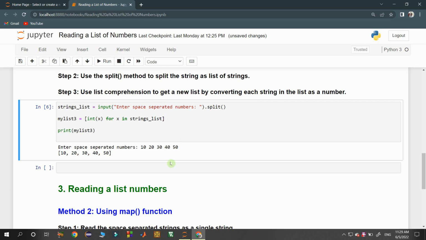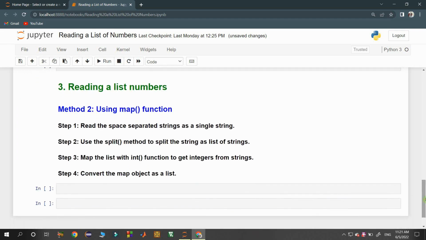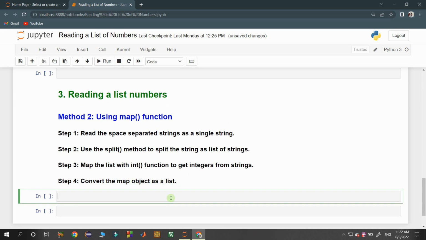We can get the same list of numbers, in our case integers, by using the built-in function map also. For that we need to perform 4 steps. The first 2 steps are as it is. We need to read the space separated strings by using the input function. After that we need to use a split method to get those space separated strings as a list of strings. And then we need to use a map function to map the list with int function to get the integers from the strings. Since the map function generates a map object, we need to convert that map object into a list. Here I can do all these 4 steps by using a single statement.